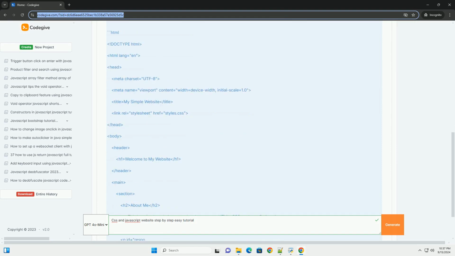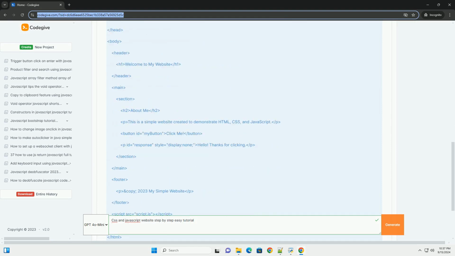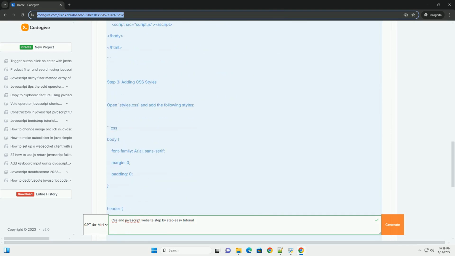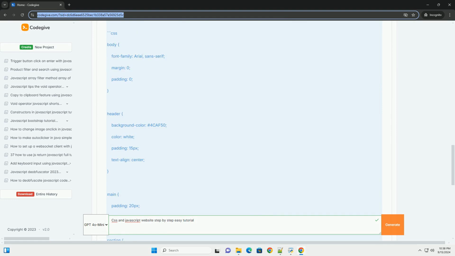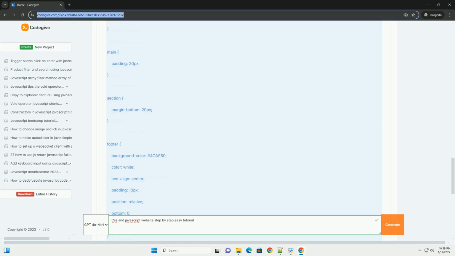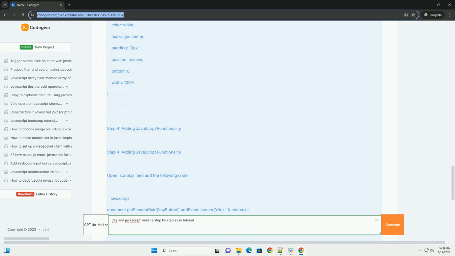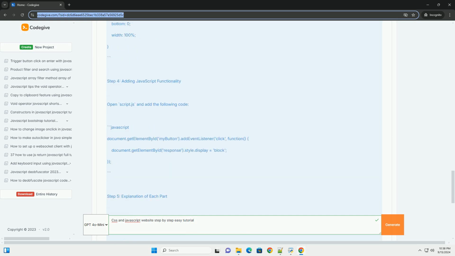Creating a website using HTML, CSS, and JavaScript involves several key steps that are easy to follow. First, start with HTML to structure your web page, defining elements like headings, paragraphs, and images. Once your HTML is in place, incorporate CSS to style your website. This includes setting colors, fonts, layouts, and responsive designs for various devices.